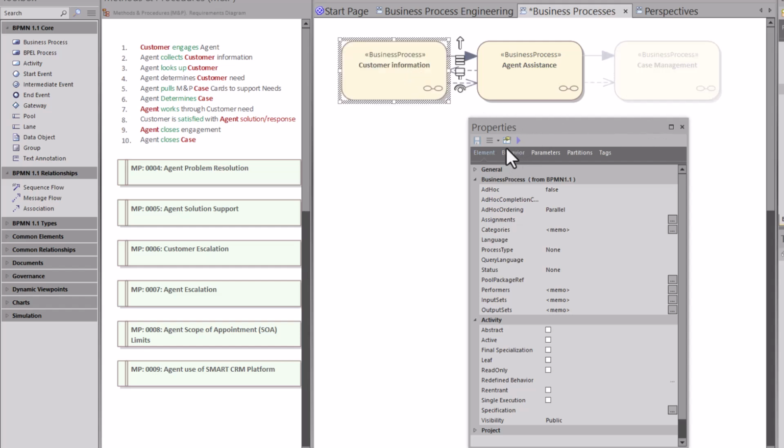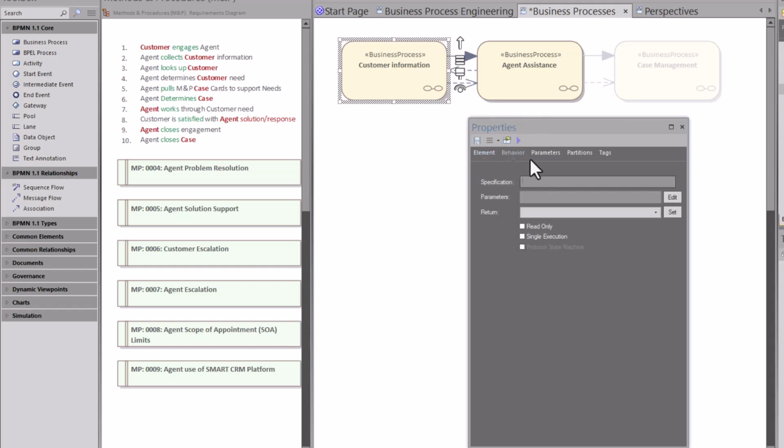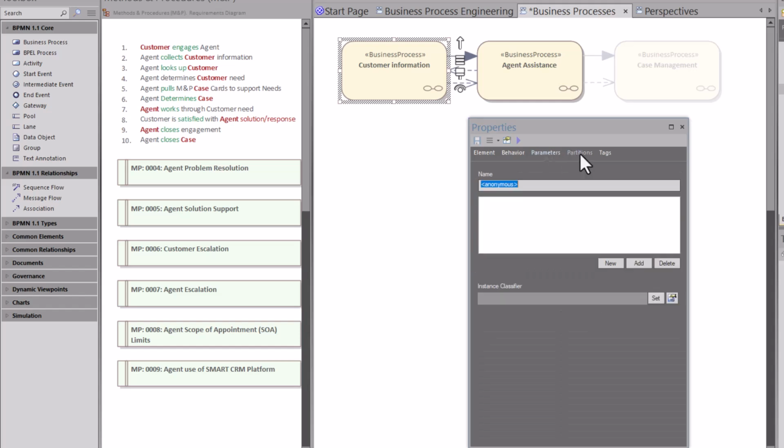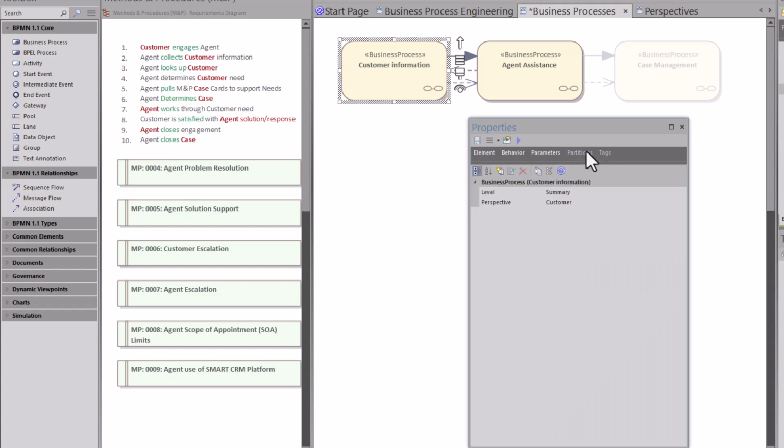So each element could have behavior. We'll talk more about behavior when we look at this from a state modeling or state diagram perspective. But you have behavior, you have parameters you can define both in and out, right? Input and return. That's more advanced, and we're not going to have time to cover this area of properties in this session. And then partitions, again, I'm going to skip over it. But I wanted to get to tag values, all right?